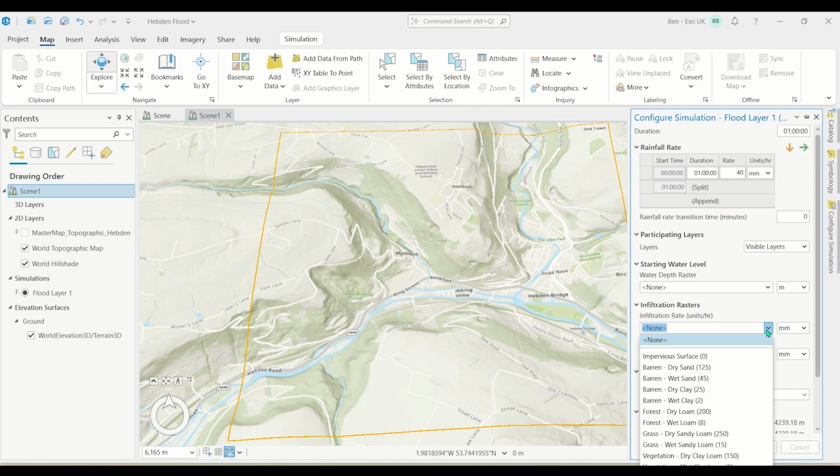So for example, we could say that the overall surface type in our simulation area is an impervious surface, and that has an infiltration rate of 0 millimeters per hour. And so this would result in a lot of surface runoff. Or we could say, for example, that the overall surface type is this forest dry loam category, which has a much higher infiltration rate of 200 millimeters per hour. So we can imagine there'll be a lot less surface runoff in this scenario.